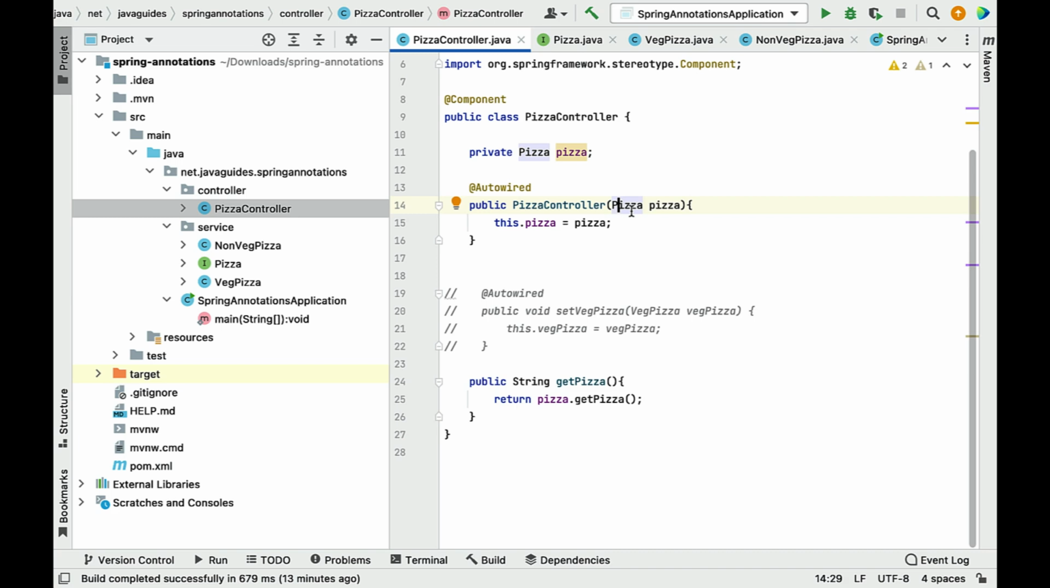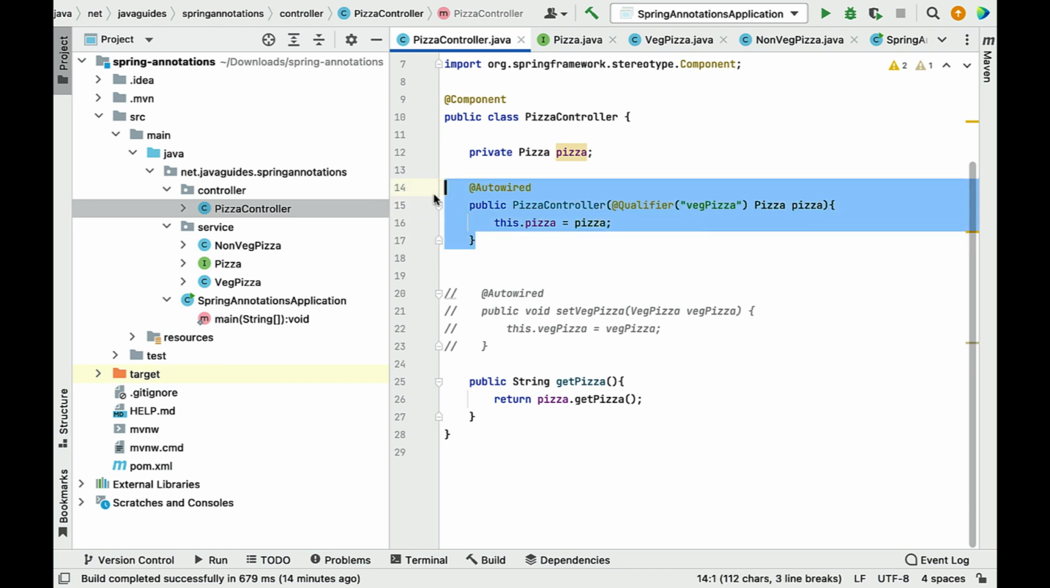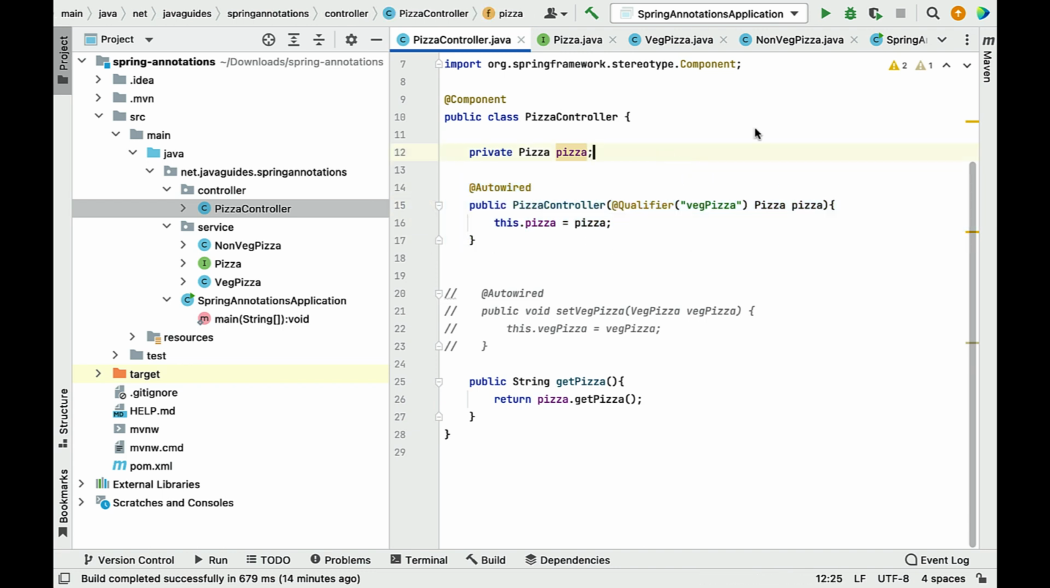For example, go to this constructor and go to this Pizza interface over here, and let us use @Qualifier annotation, and let us pass the bean name here. Let us say we want to inject the VegPizza bean by using this constructor, then we can simply pass this VegPizza bean name. So by default, the Spring IOC container will give the bean name to this VegPizza Spring Bean as the class name, but with the first letter in lowercase, right? So vegPizza. Okay, now this @Qualifier annotation tells the Spring IOC container to inject this VegPizza Spring Bean using this constructor. Okay, perfect.